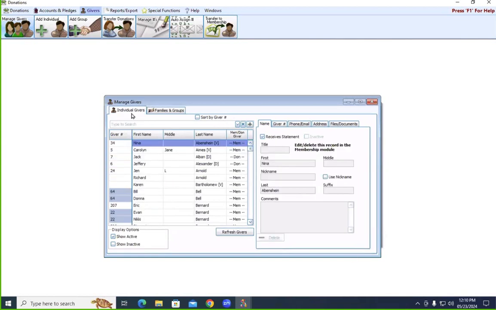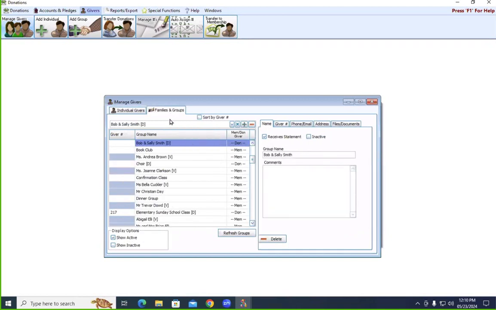Right? There are several places you can add givers on the fly here in the donations module. So you don't just have to go up to givers and hit one of these plus signs. You have a green plus sign here in Manage Givers. If you click that, you're going to get the same options you would up at the Add Individual at the top. Here's your membership individual or your donations individual. If you go to the Families and Groups tab and hit the plus, you're just going to have that one option to add a donations group giver.